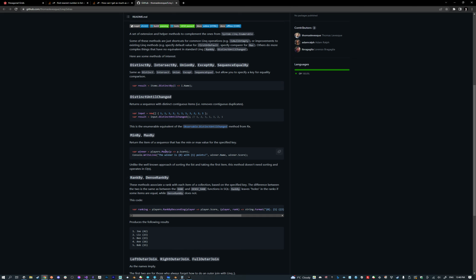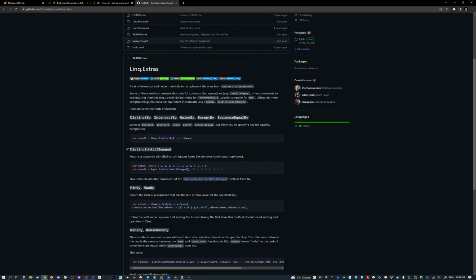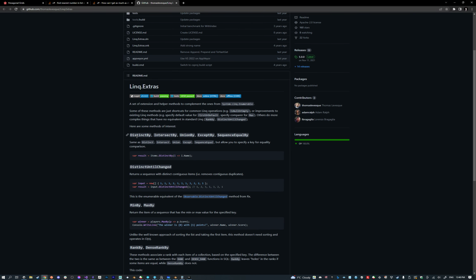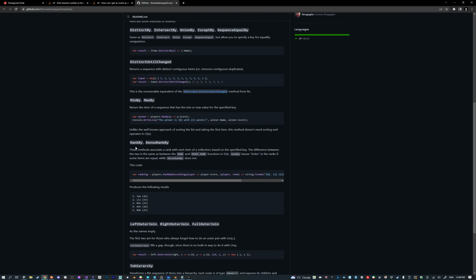But I don't want max or min. I want closest to, with a comparison. Distinct, union, change. DistinctBy, IntersectBy? What is intersect? Allow you to specify a key for equality, distinct by. I don't know what that is. RankBy?